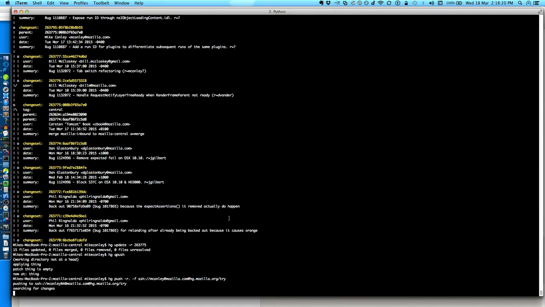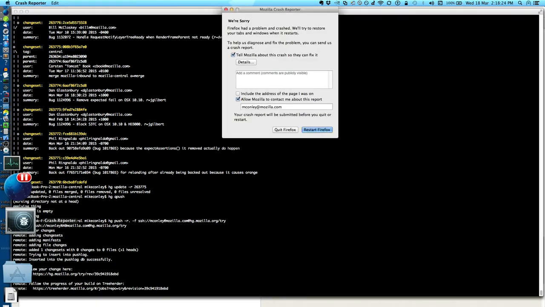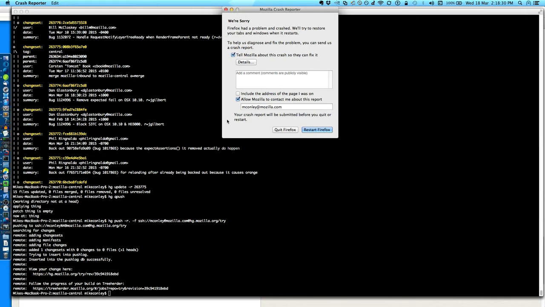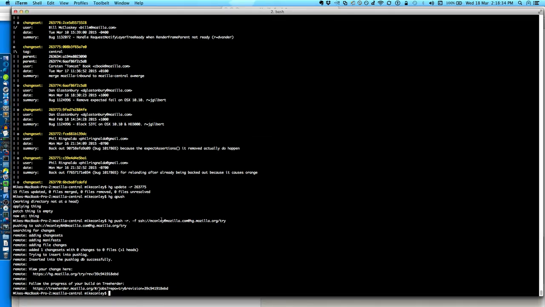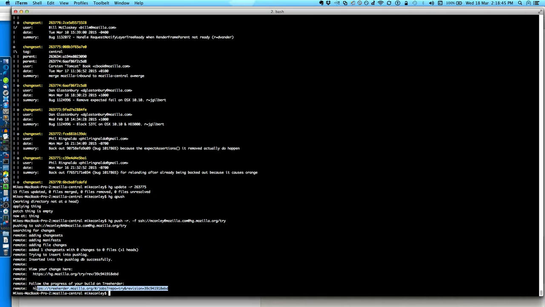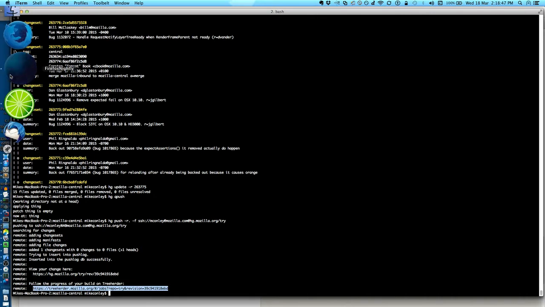Come on, come on. Have I lost my network? Oh, something crashed. Oh, my net crashed. I will submit a crash report. Okay, so that's good. I got my first try build. That's the baseline. This is with the patch still attached. So baseline.